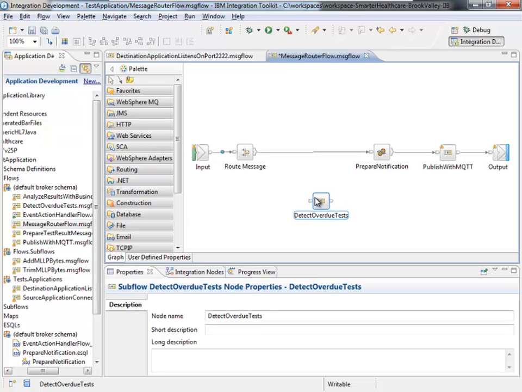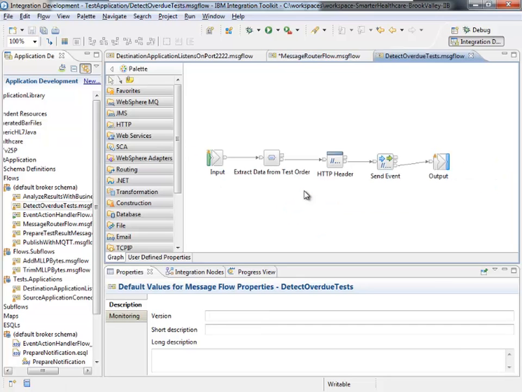And this time, when we receive an ORM 001 notification indicating that a test has been submitted, we are going to send it through this subflow, which if we dive in, we can see what's inside. It's going to take information about the test from the message, set up an HTTP call, and ultimately send an event to our decision management infrastructure, another component in our system that allows us to detect patterns of things that are happening and notify when we have detected one of those patterns.